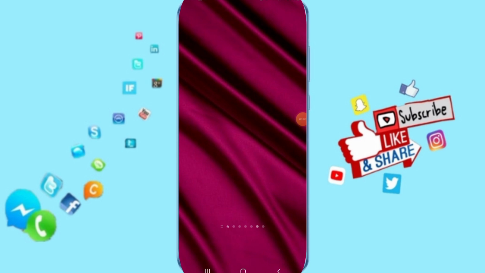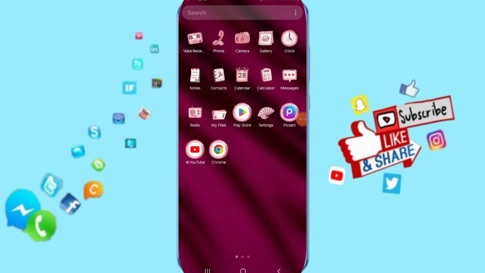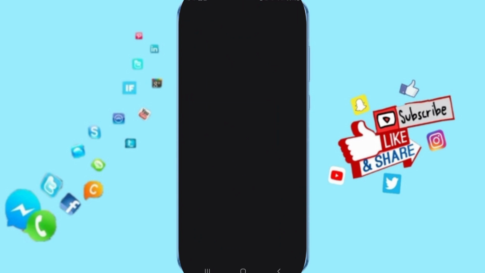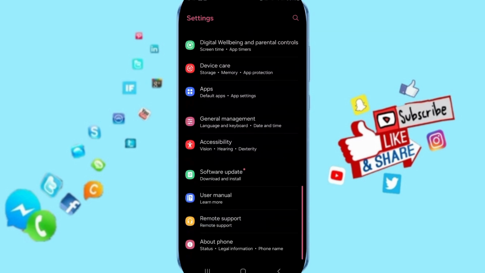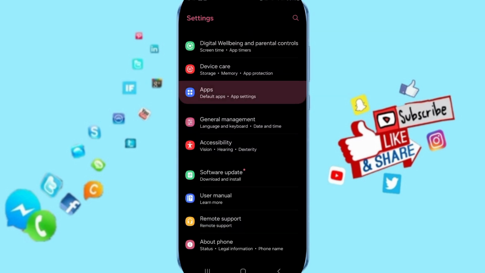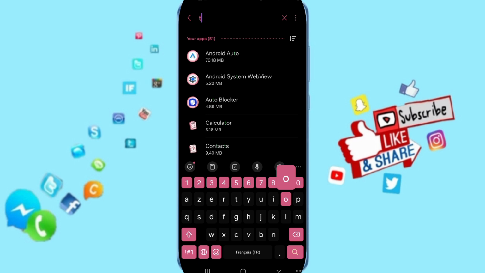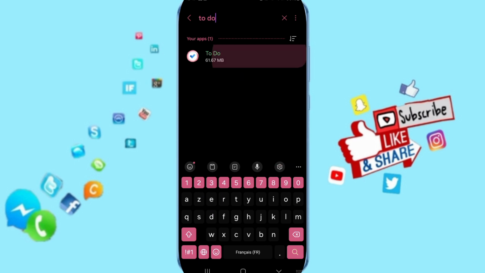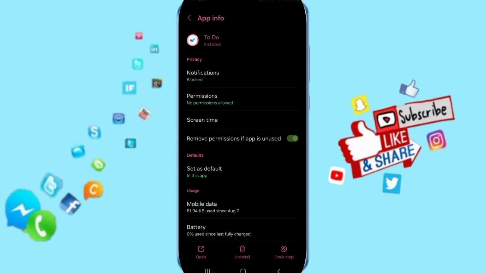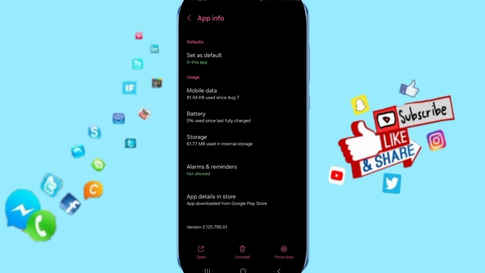On the Microsoft To Do app, we click on settings. Here in this page, you will enter two apps, default apps, app settings. On above, you can search about To Do and you can enter. Here you will find Force Stop, you will click and you can click OK.